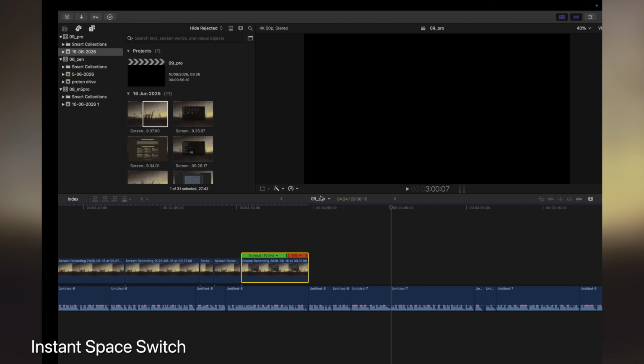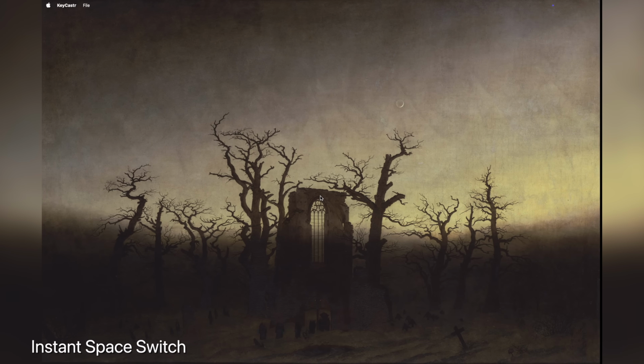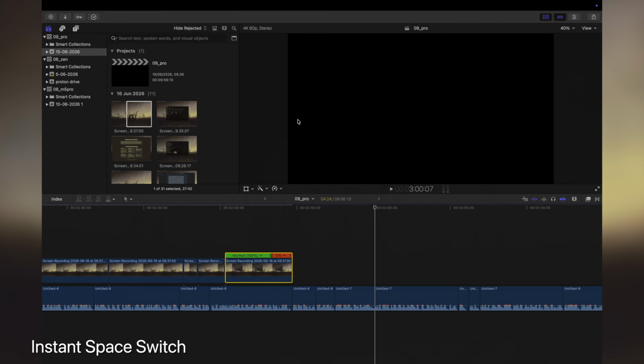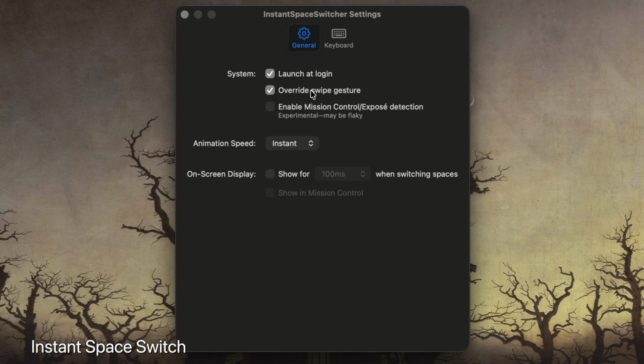Instant Space Switcher, an absolute must. I don't like the workspace switch animation. It's a bit better with reduced motion turned on, but with Instant Space Switcher, it's, well, instant. You can set hotkeys and override the swipe gesture so it works by swiping too.